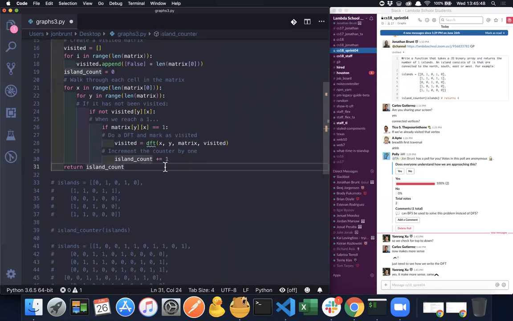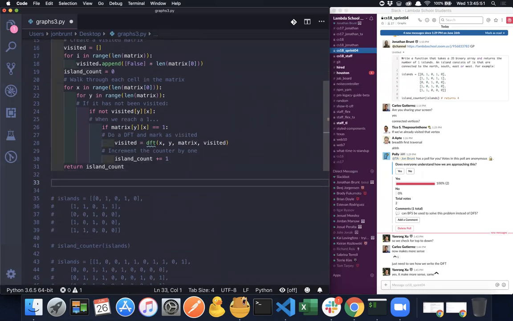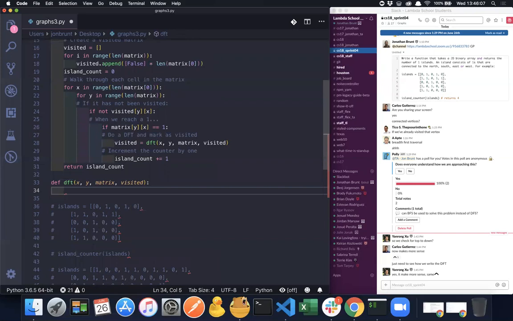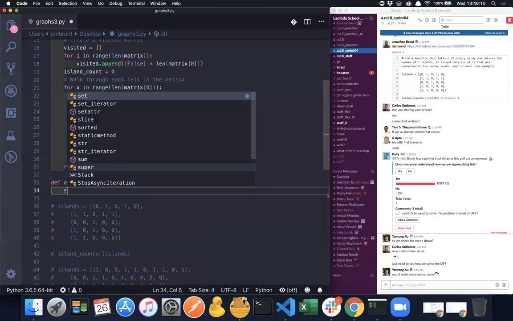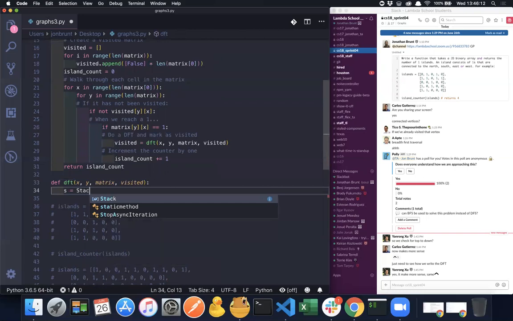And so if we wanted to make the DFT, we'll just call it DFT, and we're going to have the same parameters that we are feeding it: the X and the Y, the matrix, and the visited. So we're going to make an empty stack. This is basically walking back through what we did the other day with a DFT, a depth first traversal. We're simply going to have a few little changes to it because of the way we're going to deal with this. So we're going to make a stack.